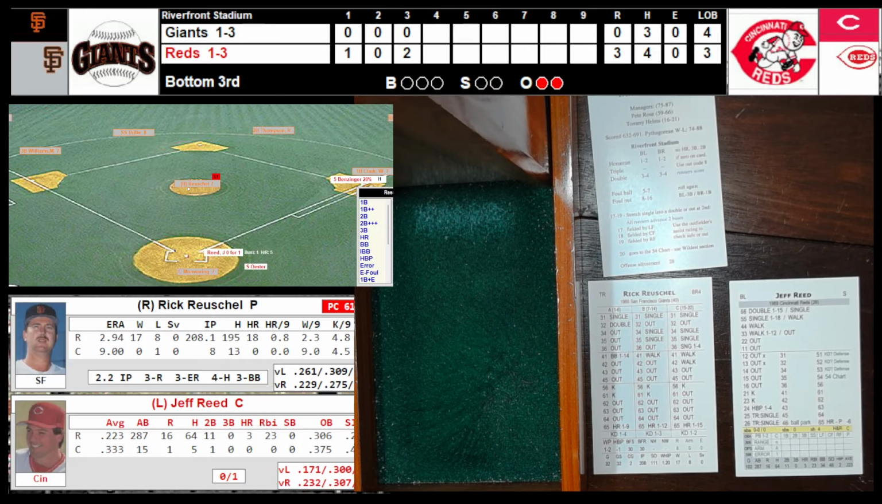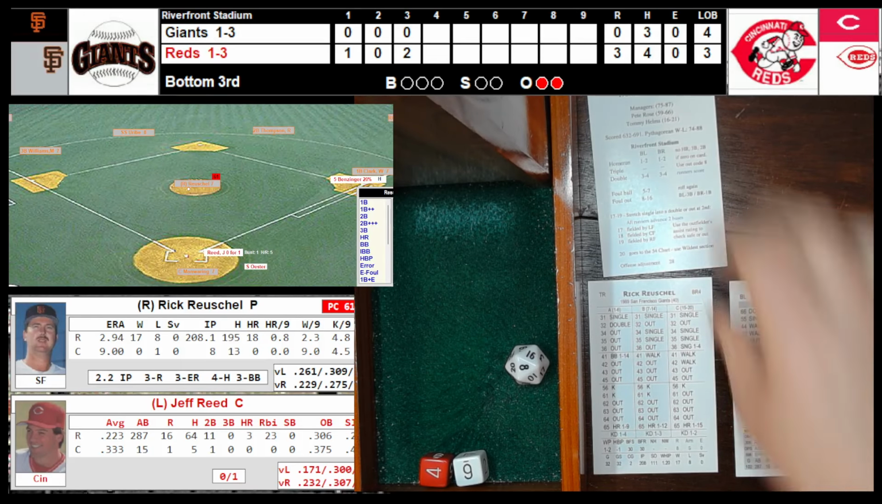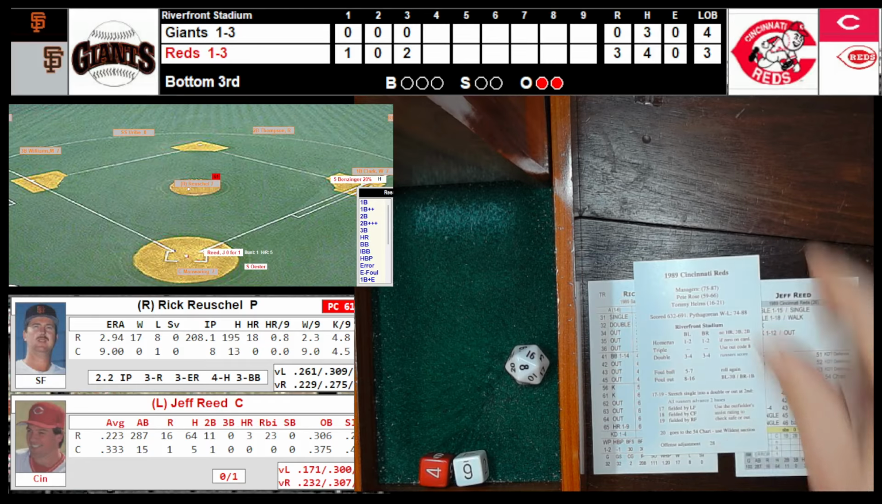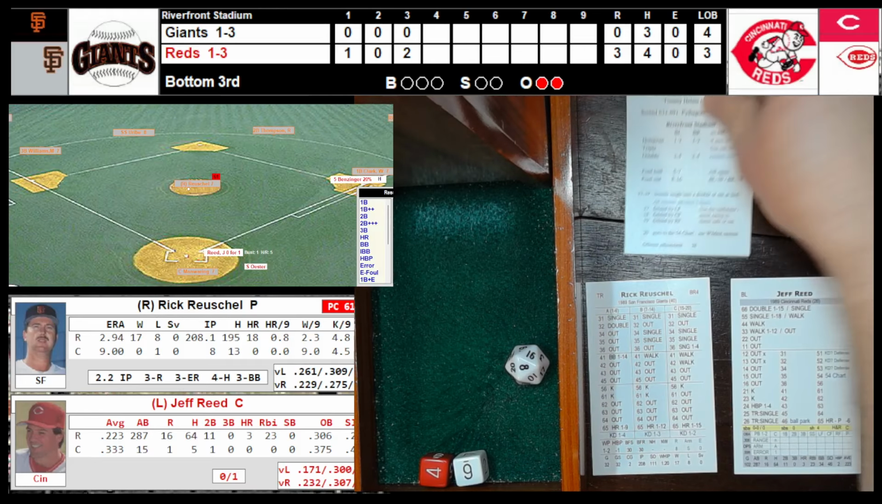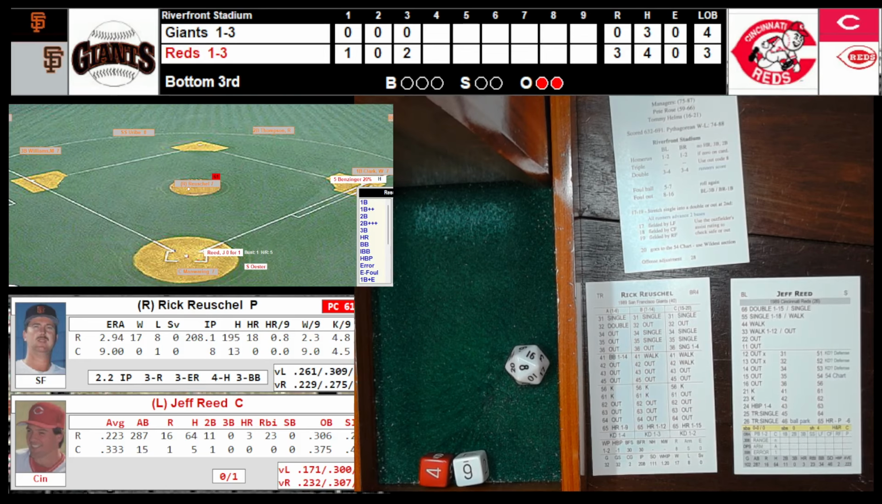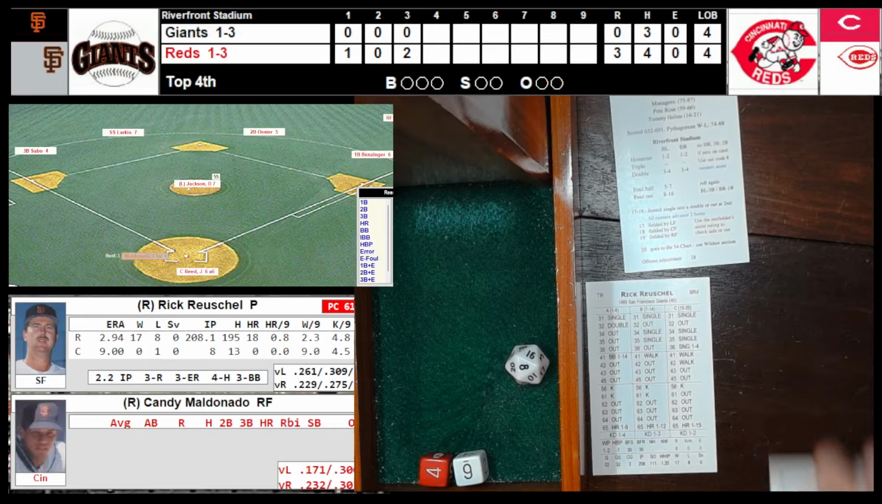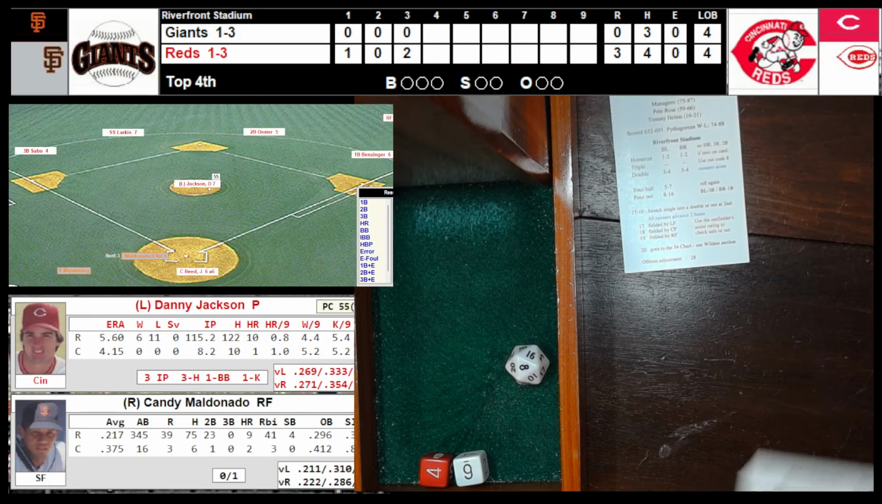Here's Jeff Reed. 46, we're going back to Riverfront Stadium. That's an 8, and 8's going to be a foul out. He's a lefty, so he fouls it out to Matt Williams at third. And that will end the inning. But at the end of 3 complete, it doesn't give me an option to foul. I got to do a pop out. Okay. So that's going to end the inning. 3 complete is 3-0 Reds.